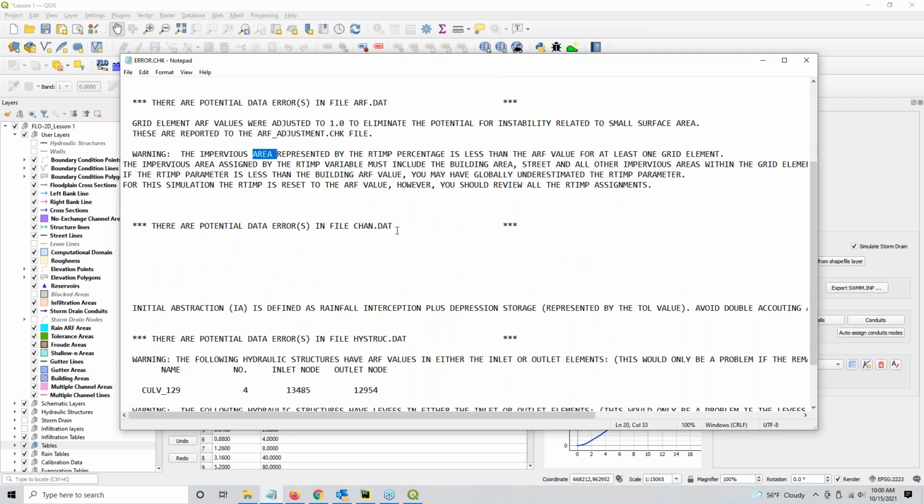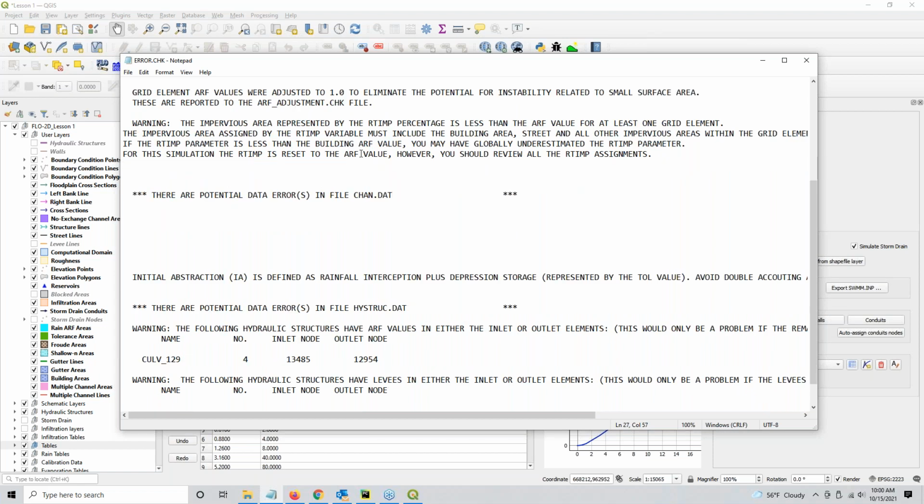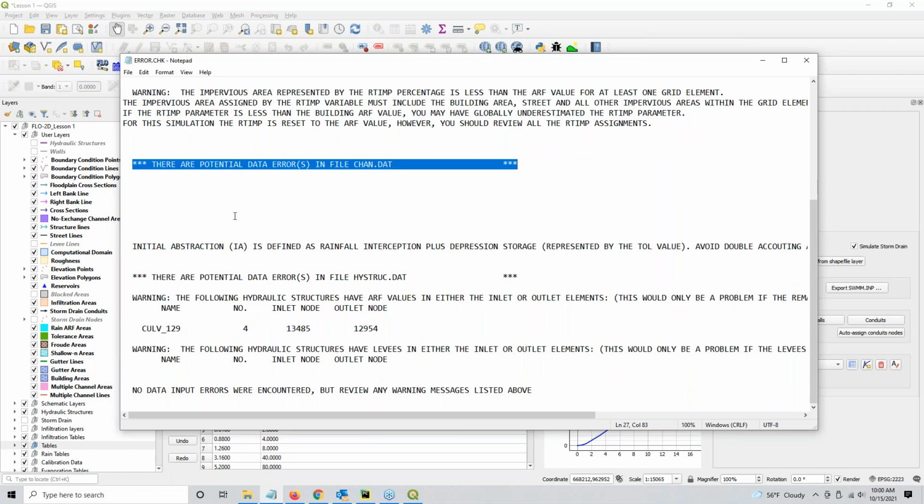Now it says there are potential data errors in the chan.dat file, and I know there aren't any errors in the chan.dat file, so I think this might have something to do with it wanting you to review your channels to make sure that your hydraulic structures are set up correctly, but there's not any data errors in it. So this message is a little misleading because it doesn't even tell you what it thinks is wrong with it. So this one, I would say that you could ignore this error unless there's something following it that tells you, or the model won't run.